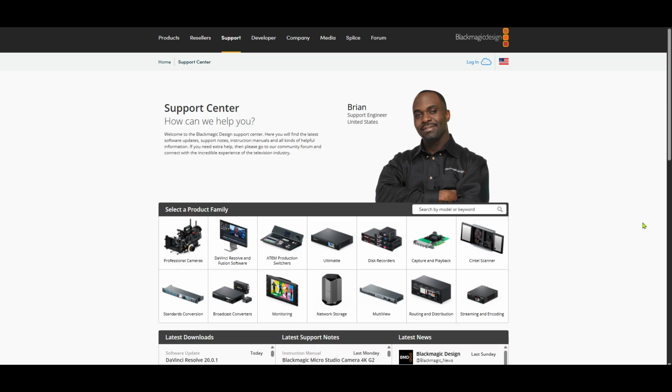First, you need to navigate to the Blackmagic Design official support page. Open your preferred web browser and head over to blackmagicdesign.com/support. This is where you'll find all the latest software updates and downloads for DaVinci Resolve. Make sure you have a stable internet connection to avoid any hiccups during the download process.